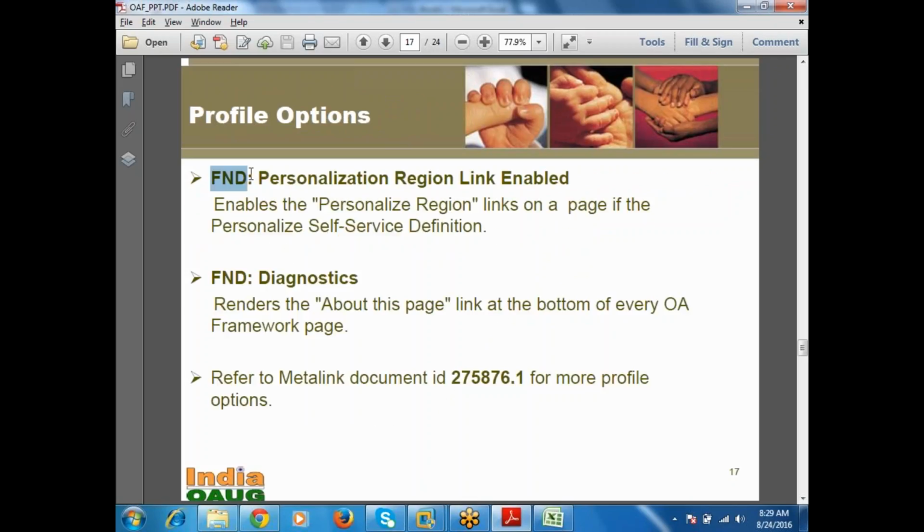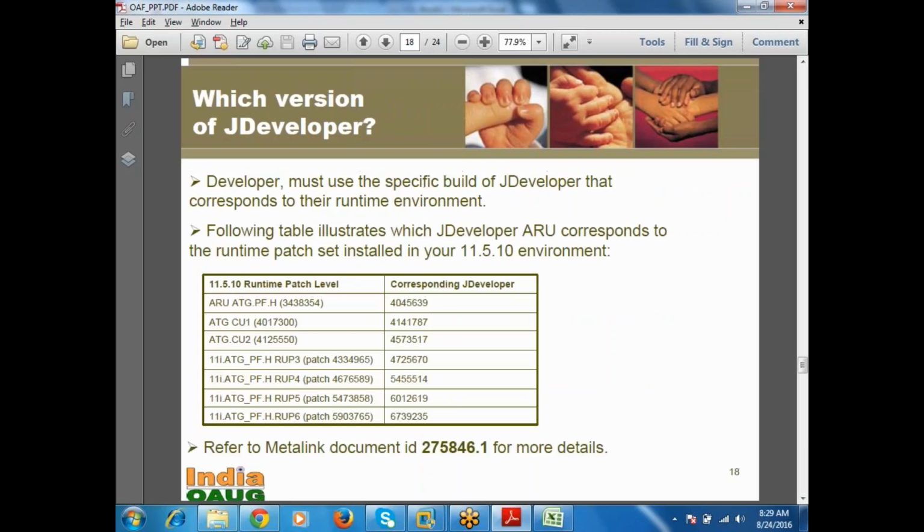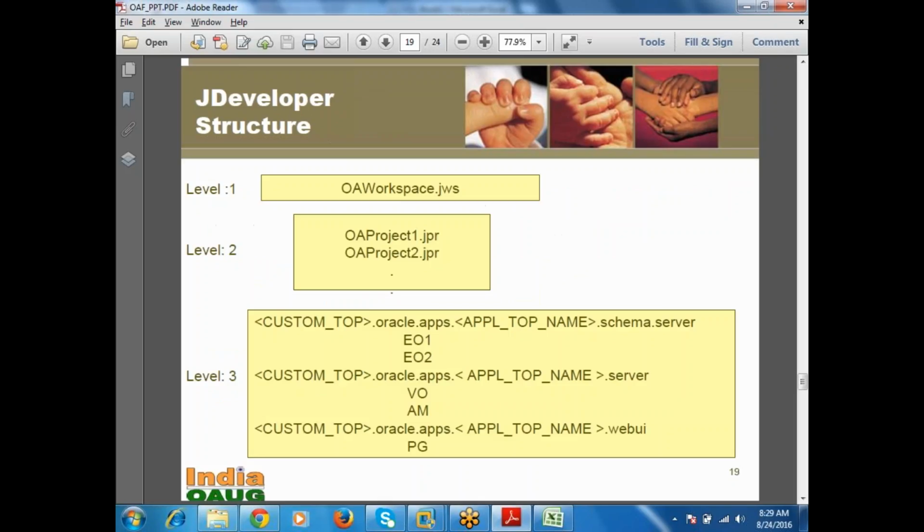These are the profile options we are going to use to personalize our OAF pages. This we will discuss in the OAF personalizations, no problem. Next, versions of the JDeveloper: JDeveloper 9i and 10g, and this we are using. We don't find much difference between the versions. Okay, then what is the JDeveloper structure?